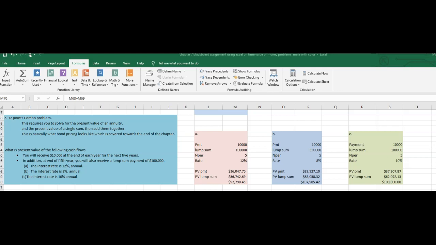For situation B, I'm going to use very similar information, and basically you can just copy and paste everything right over here, and it should automatically just update all the fields. The difference is I'm using 8% as the rate, the discount rate, right? We're finding present value. So when I do that, the present value of the payment, the lump sum comes out there, and the sum is over $100,000. And in the third scenario, I've got the same situation, but I'm using a 10% interest rate. When I go ahead and plug in all those numbers and do that, I come out with $100,000.